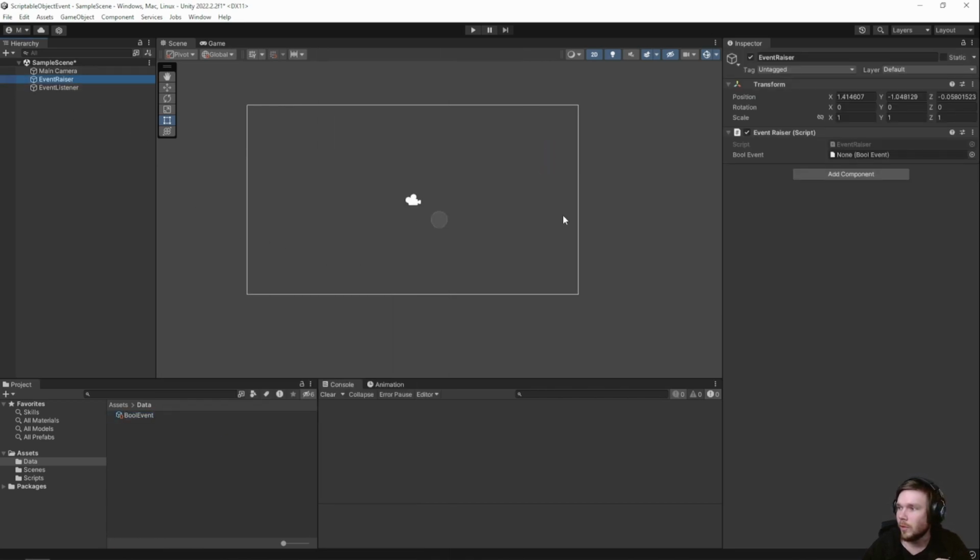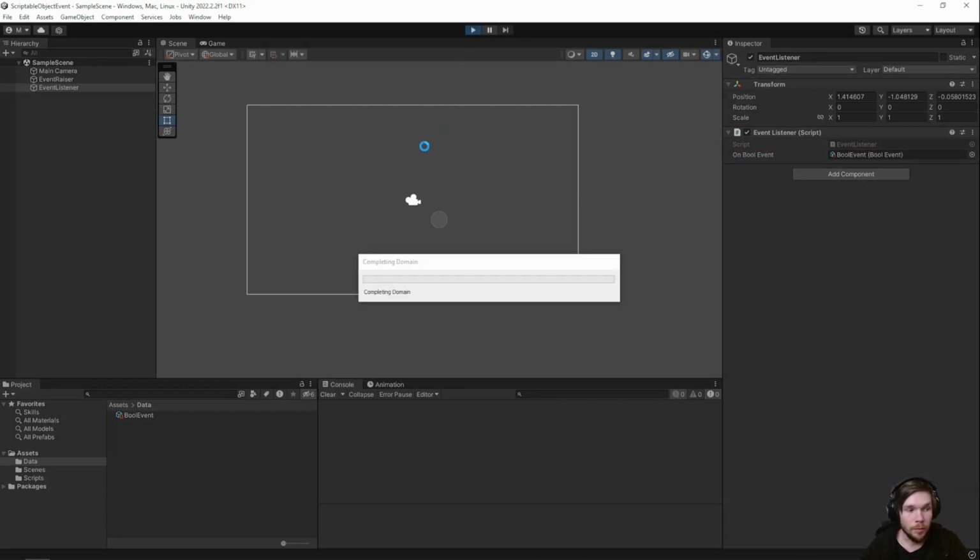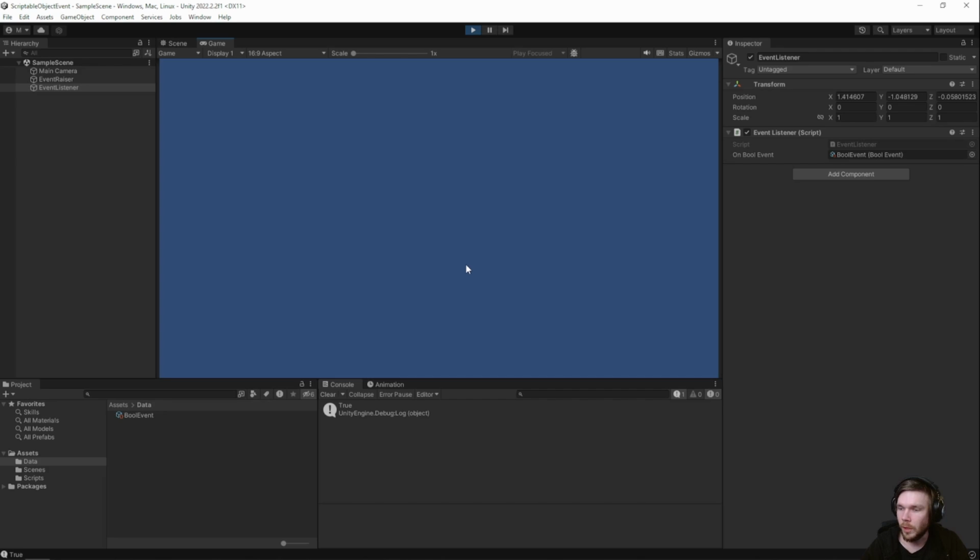Let's take our event raiser here, and let's put the bool event and the event listener and add the bool event there as well. And we'll hit play and see if this works. So now when I press space, it's sending true to our listener from our raiser. There's a problem with this though.